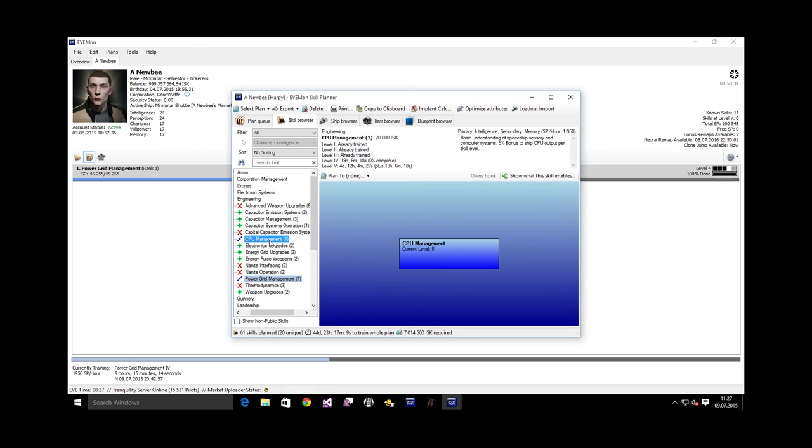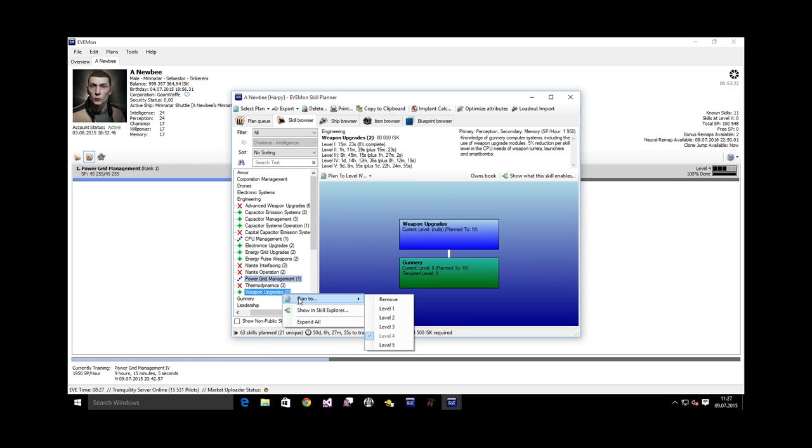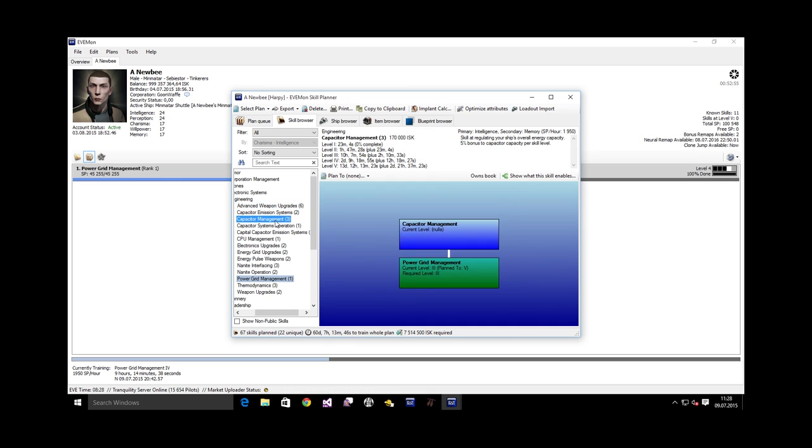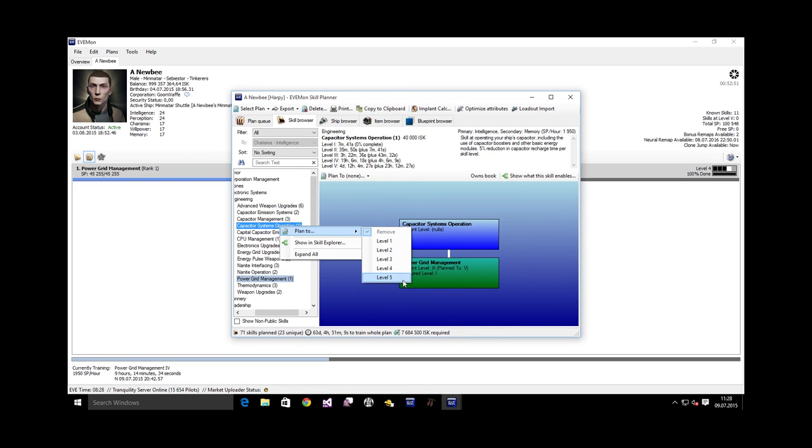Most strategic doctrines require you to have these at level 5 and also require weapon upgrades, which further reduces the fitting needs of weapons. You'll want weapon upgrades at level 5, and probably in the future you will also want to train advanced weapon upgrades to at least level 3. Capacitor is very important. You will want to have this at level 4, and capacitor systems operation eventually at level 5. You don't necessarily need to train them all so high immediately.